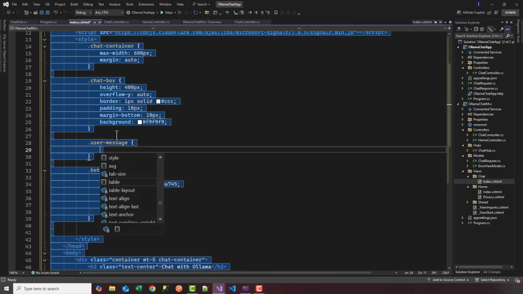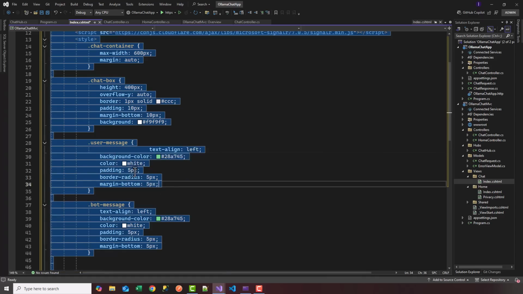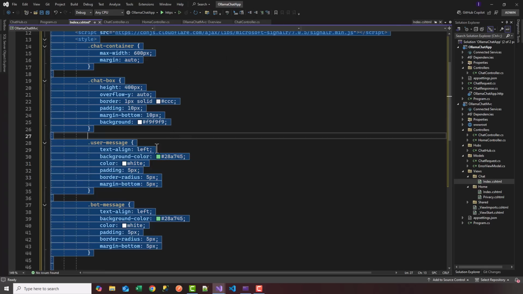Okay, so again, let's copy this for a second from the bot message, so we don't have to retype it. Let me see this aligned here. This one's going to be text align to the right. So the user message is going to go on the right, and the bot message is going to go on the left. All right, and we'll change the color here.